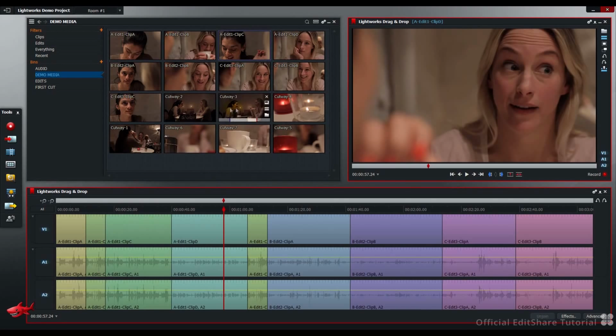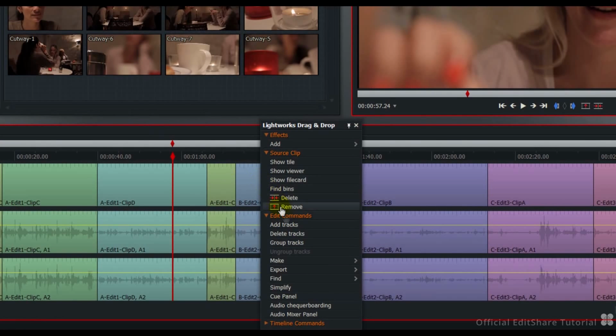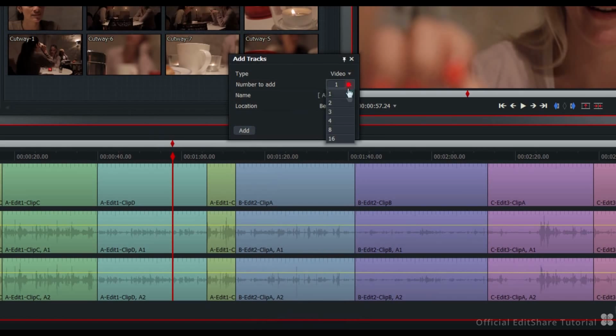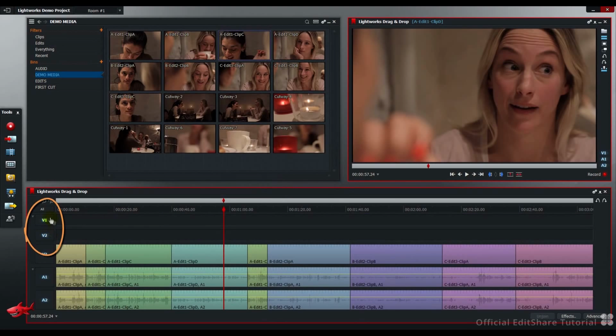I've also got a handful of cutaways here. I'd like to drop them in as well. On the timeline, I'm going to add 2 more video tracks. Right click, choose add tracks. 2 V-tracks, add. The additional tracks have now appeared.